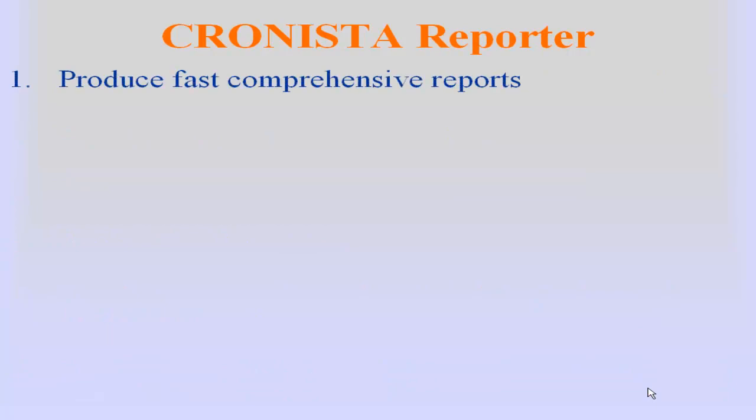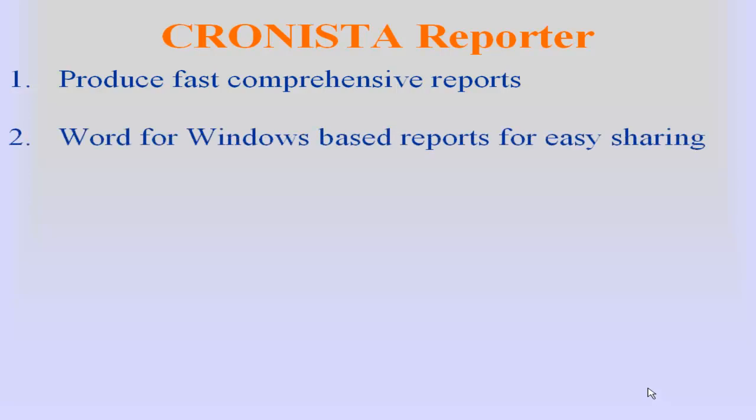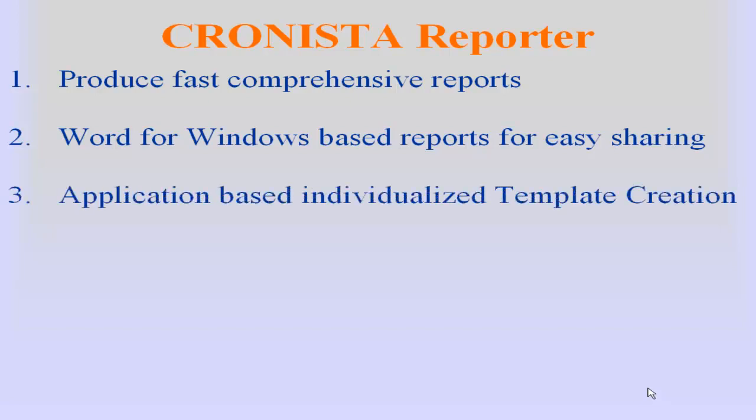In the reporter, you can produce fast, comprehensive reports. It's Word for Windows based, so it's easy to share your reports with others in your company or outside your company. It has application-based individual templates that you can create, one for each type of application you do. You can have an electrical template, you can create a mechanical template, you can have a steam trap template, a building envelope template. Any type of application you do, you can customize an individual template for each application.